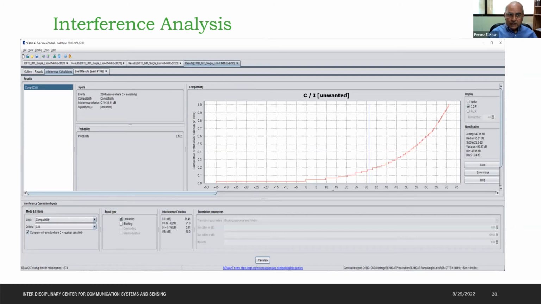Then comes the last part, which is the interference analysis. It has very good support for interference analysis, and we need to define the criteria. There are 4 different criteria here: C over I, C over N plus I over N, and I over N. You can choose either of them. I'll show you how to choose, and the others get computed automatically.